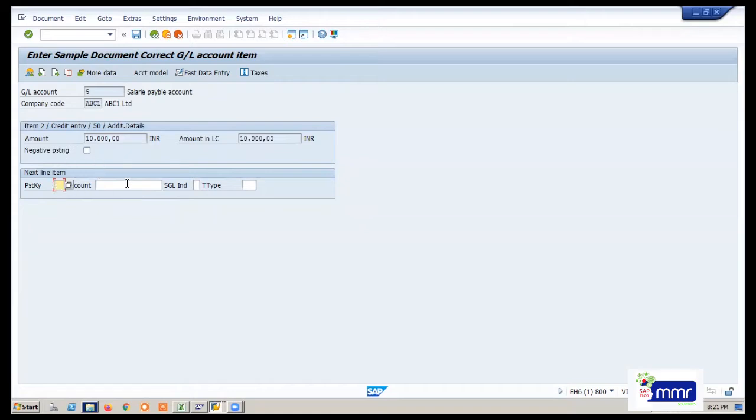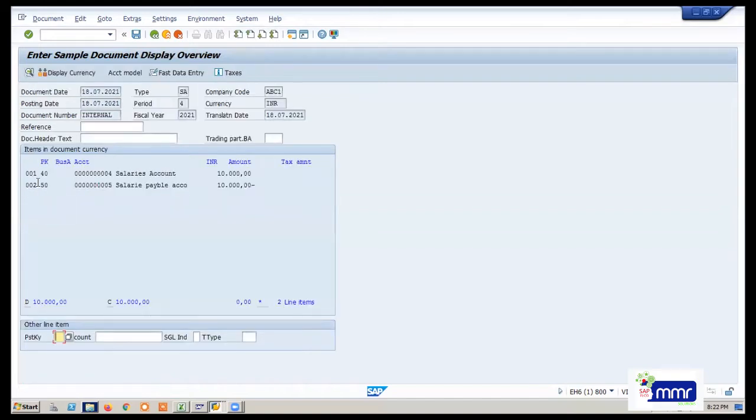So, posting keys and account keys. Okay, this is some tax part. When it comes to tax, at that time I will tell you. Now we are doing only GL. Okay, so we go to document overview. See, this is the way it goes. The document gets posted: salaries account debit, salary payable account credit.